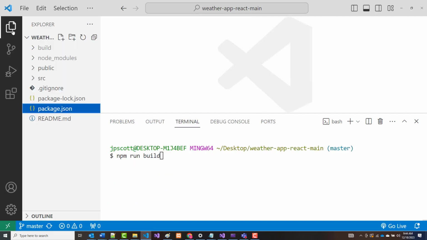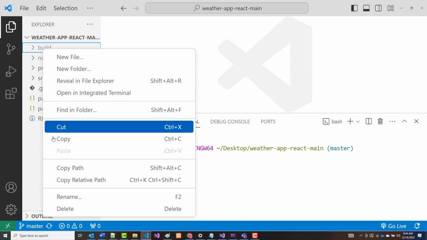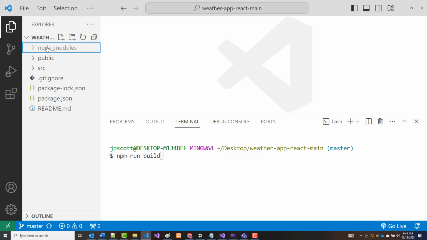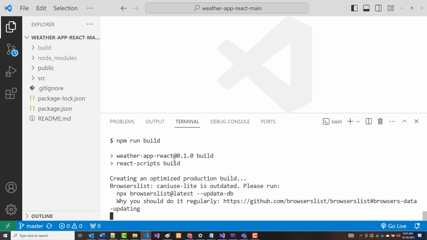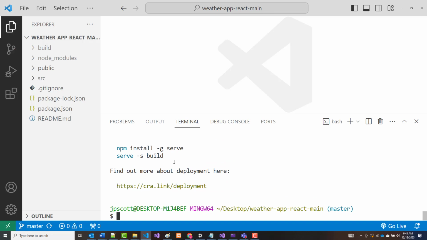What that should do is, according to this, we've got a build folder. So let's delete that. And that should go in and create a build folder for us. And you can see it's there. I don't think this is going to do diddly, but we're going to try it anyway. So let's go back to Netlify.